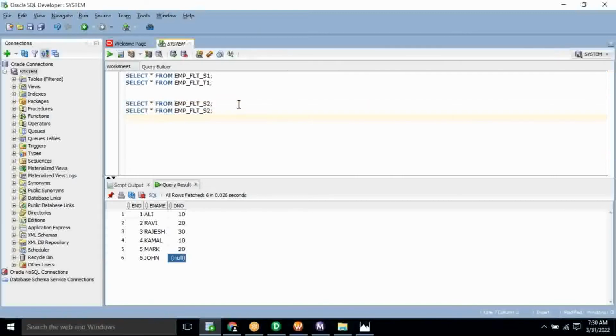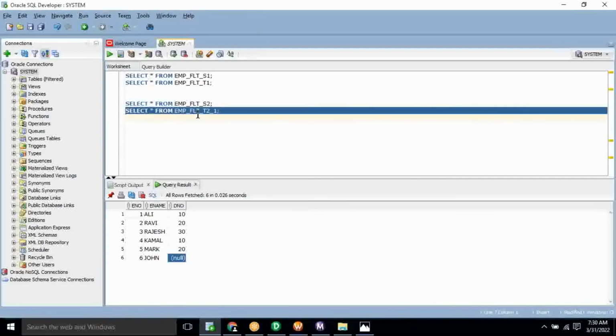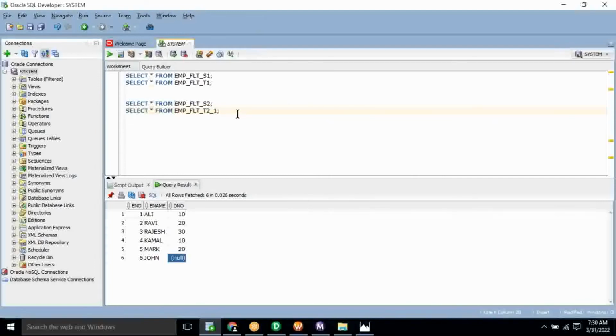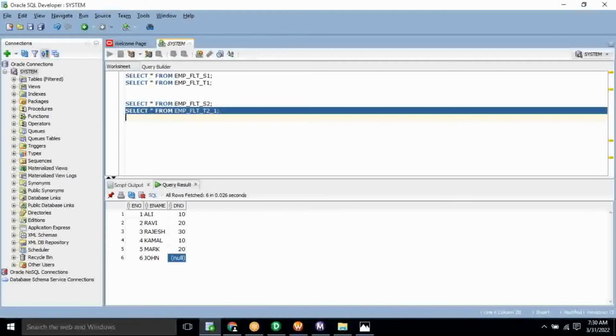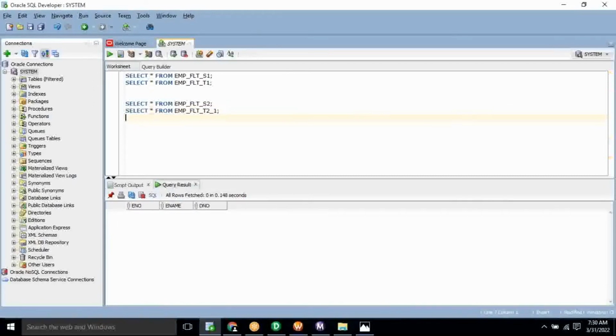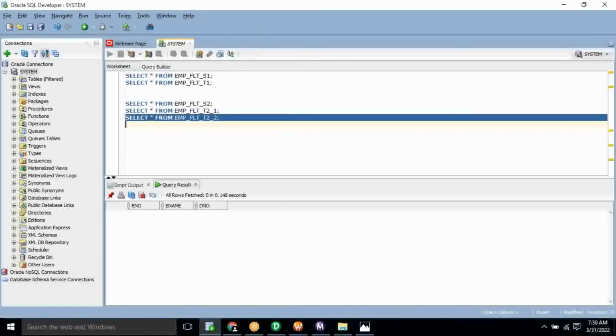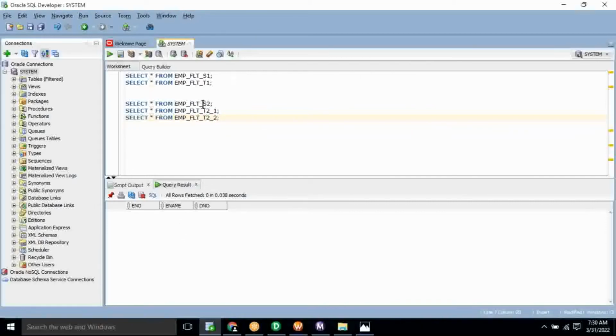With the same structure, you can create a target table. So T2_1, this is our first target table. Like that, you can give the table name. And then this is the second target table. Here also we don't have anything. So like that, in total 3 tables you have to create to practice this scenario: one source table and 2 target tables.